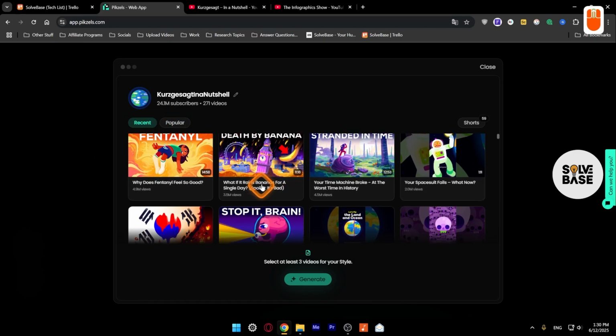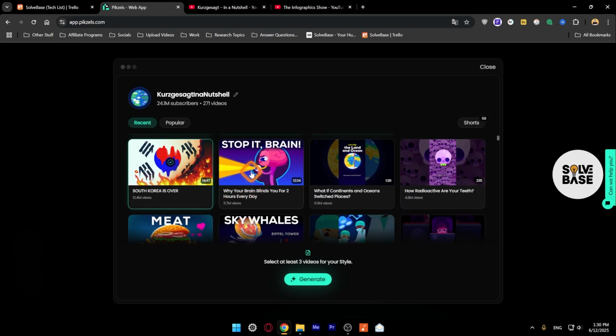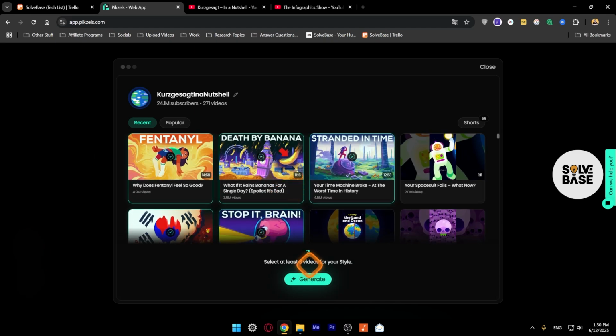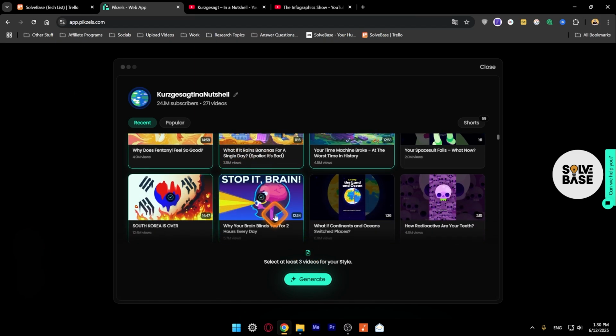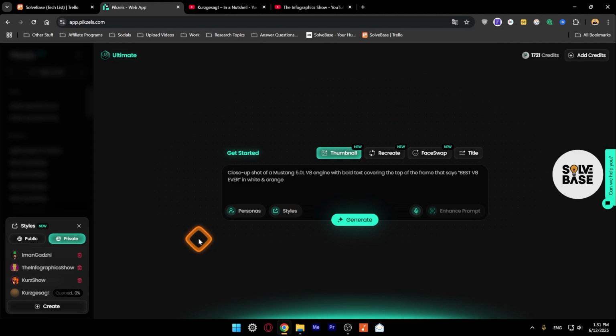So let's just take these thumbnails. Click on it, click on all 5 of these. You just need to select 3 thumbnails, but I'm going to select 5 to train the AI more. So let's click here to generate. It's going to take 50 credits to make a style. So let's click here. Now on the left, you can see that it's currently in queue. Now it's going to train the AI with all the thumbnails and it's going to create this style.